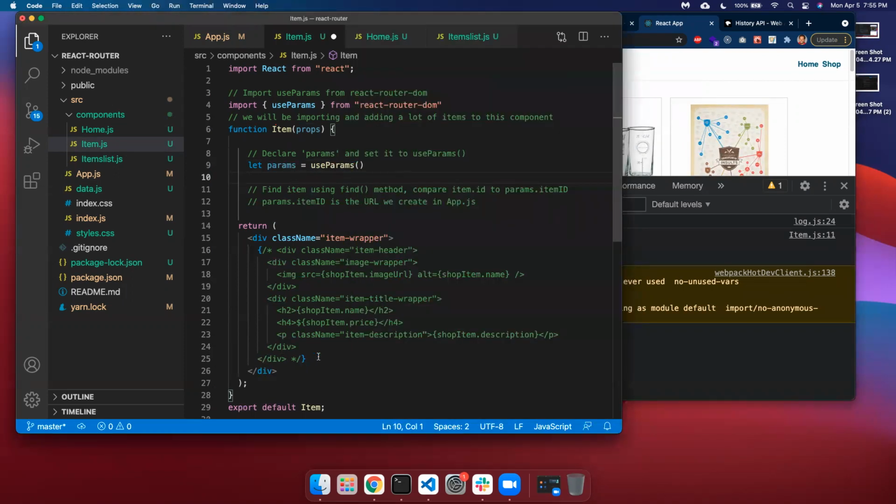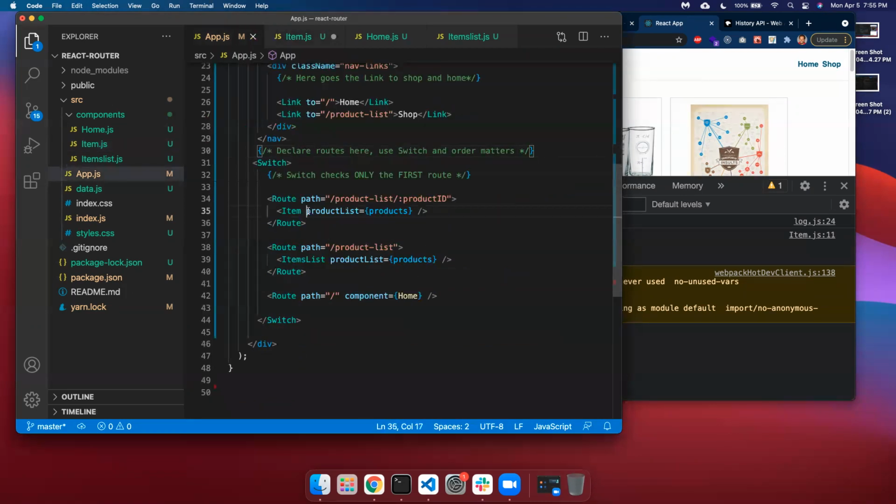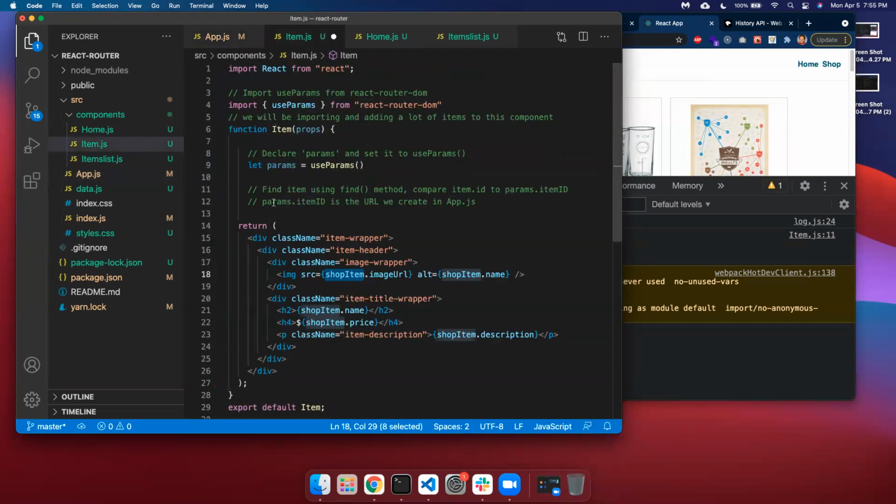As you can see here, if I uncomment this, we have something called shopItem. We could call it whatever we want. So this will be the specific item we click. But we need to render that by comparing the ID that comes from useParams and the ID that we passed through the prop here. So we need to compare those two. So we will do that, and we're going to go to a break.